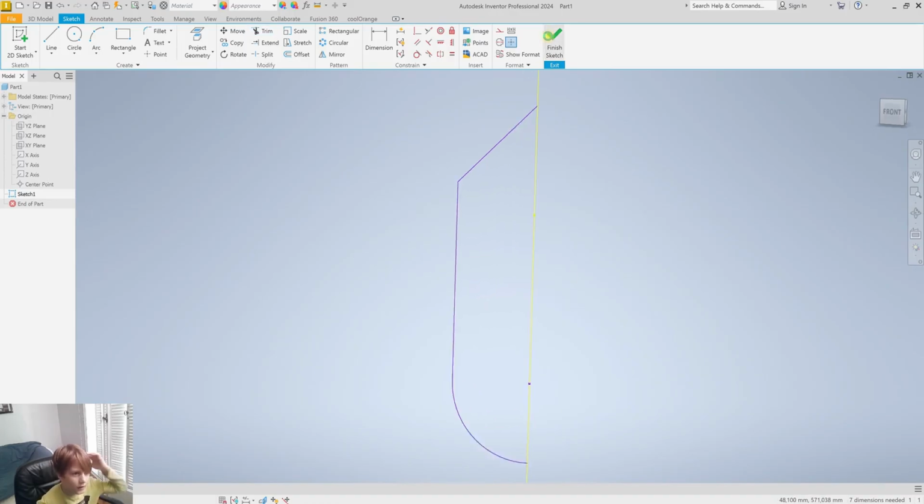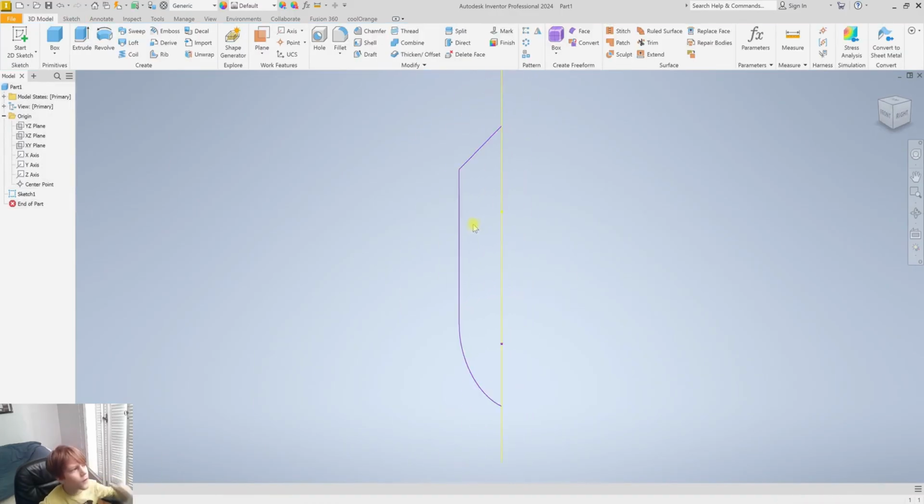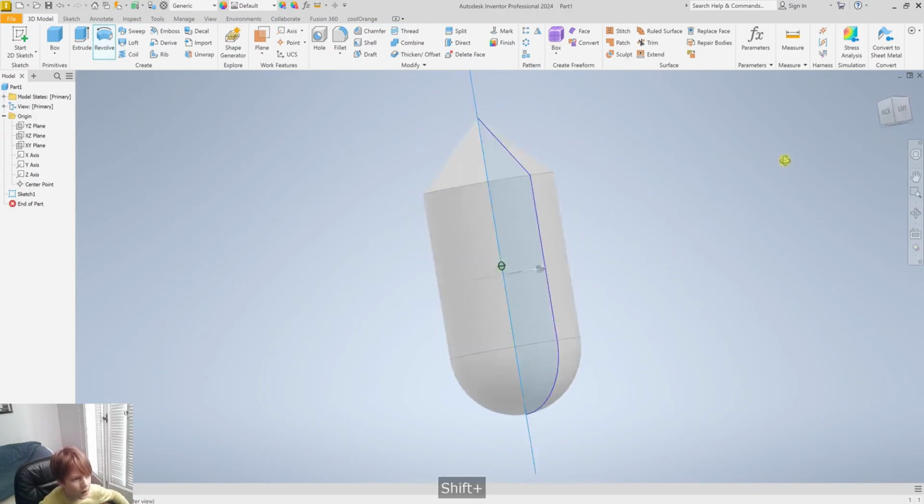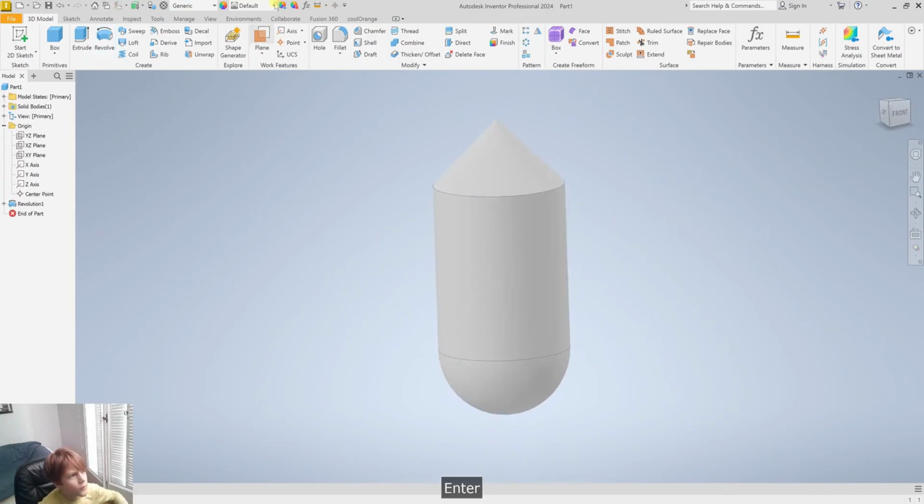Okay. Finish sketch. Now let's take revolve. And in select axis, choose our y-axis and rotate our barrel. Now let's take fillet and make a fillet here, just a small one. Enter.